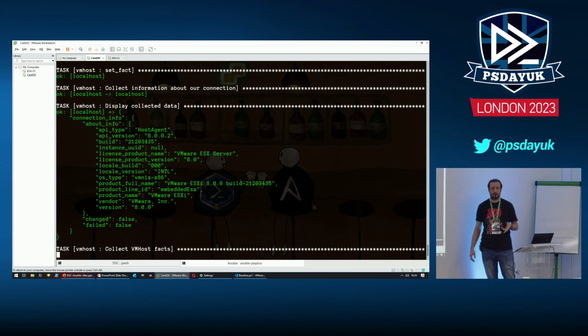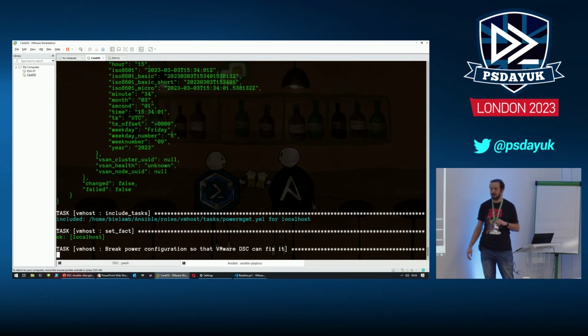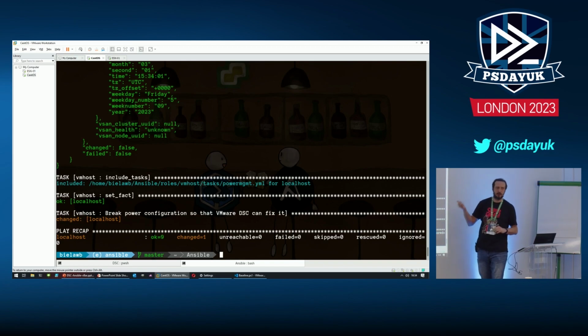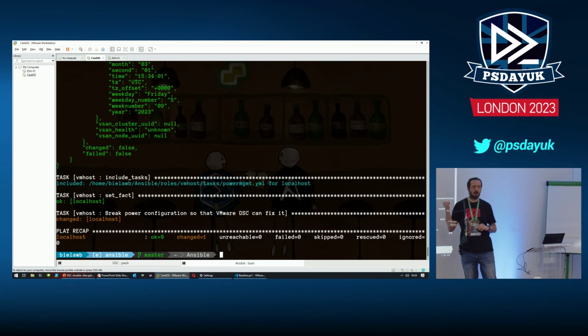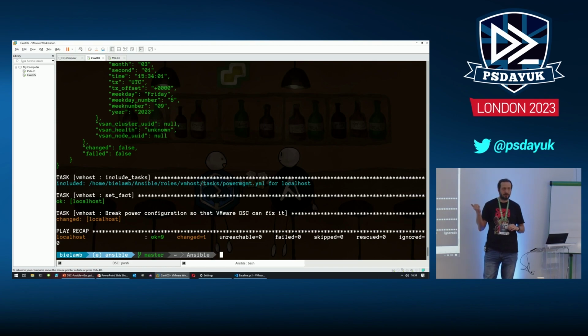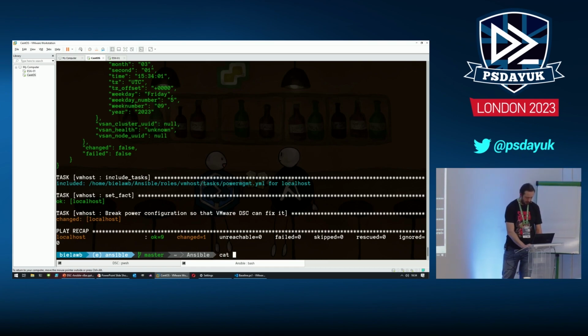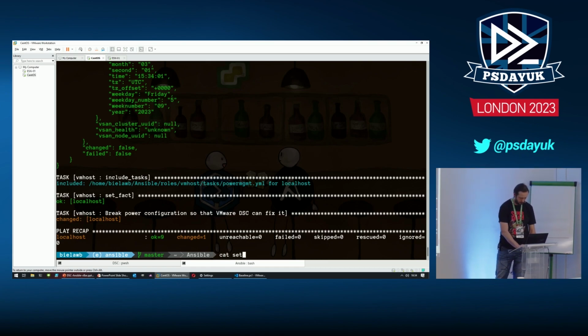I promise that I will tell you how to get that environment of VMware DSC to run. Ansible is easy, right? You just install Ansible, then you use Ansible Galaxy to install the VMware Community collection, and in the end, you just need to install.